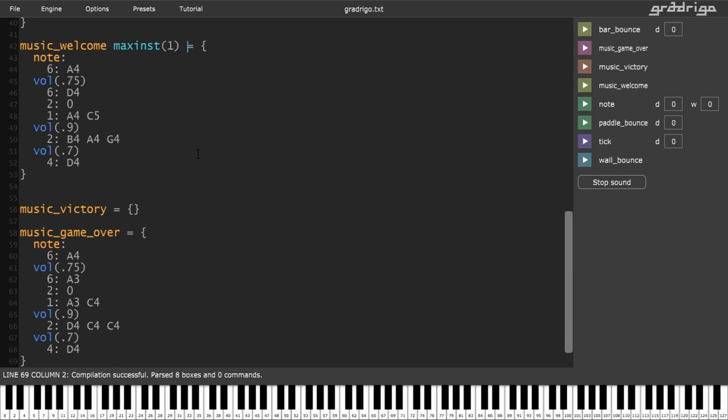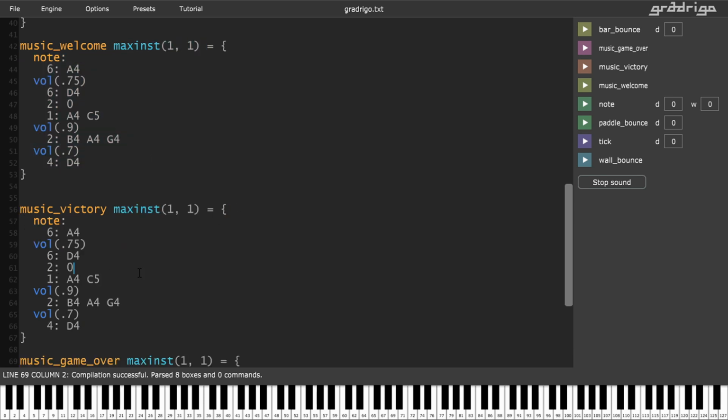So I want to limit the number of instances that can play simultaneously by using this keyword maxInst. So no matter how many boxes I would trigger, only the latest one is going to sound. Right, now I will finish the music victory, which is going to be essentially the same thing, with some slight modification of the notes. And now I have all three: welcome, victory, and game over.